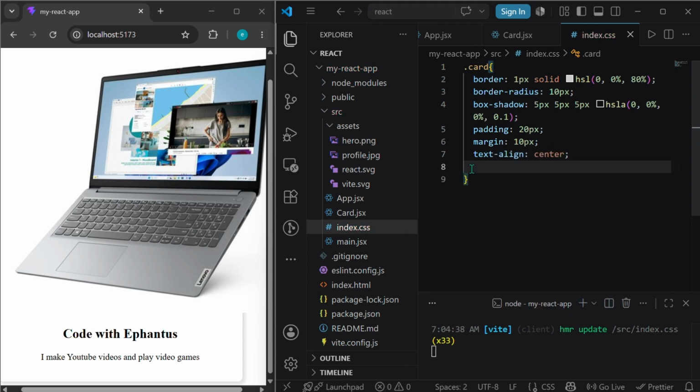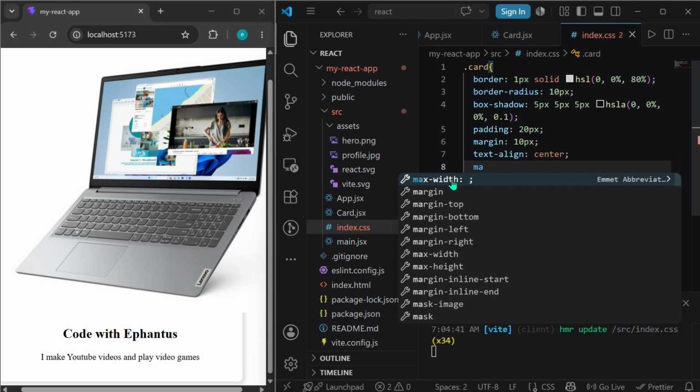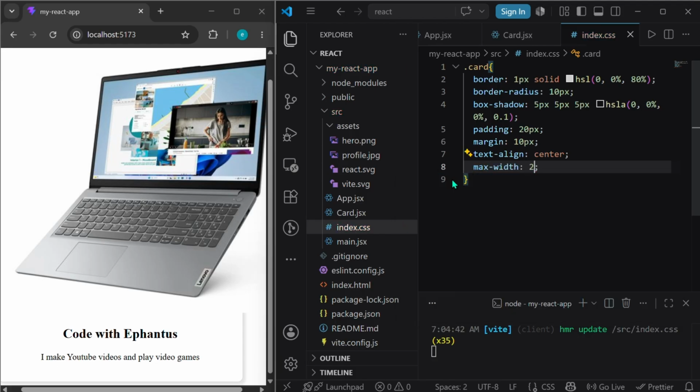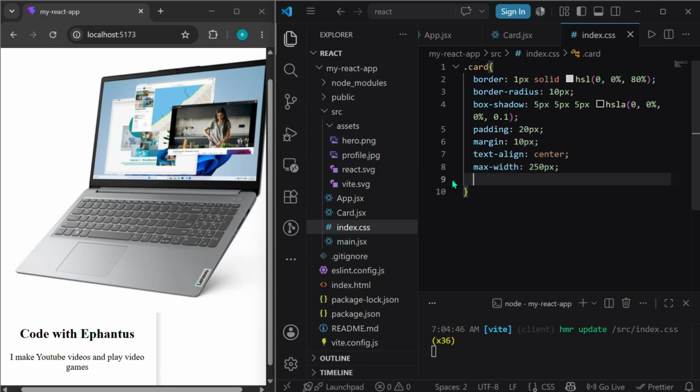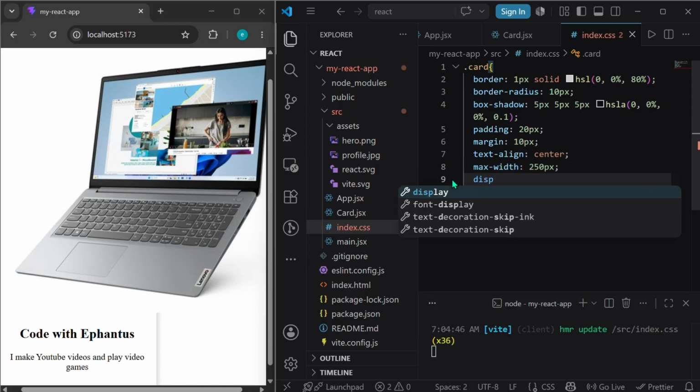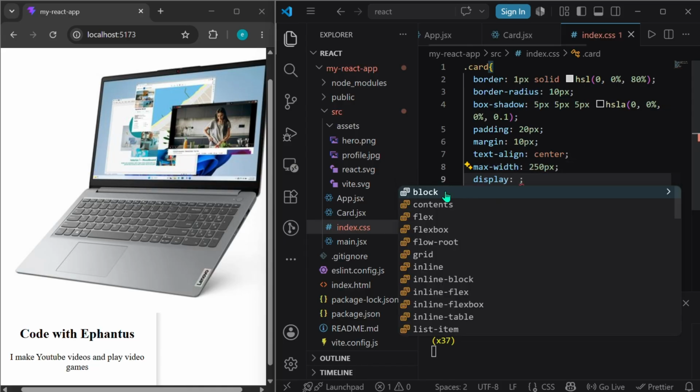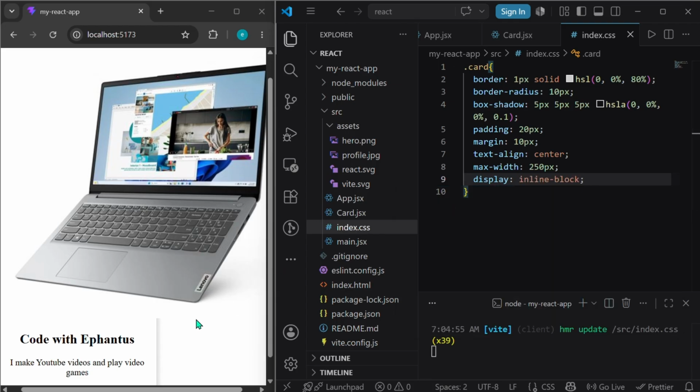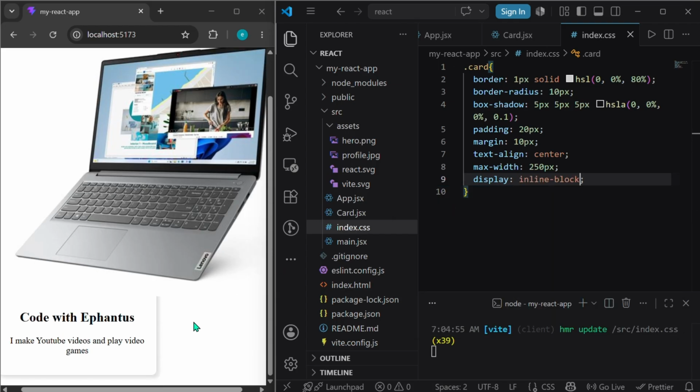Text align center. I'll set the max width for the card to be 250 pixels. Then I will set the display to be an inline block. In case we have more cards, they'll at least flow within our container, because normally divs are block level elements. Okay, so let's work on the card image next.